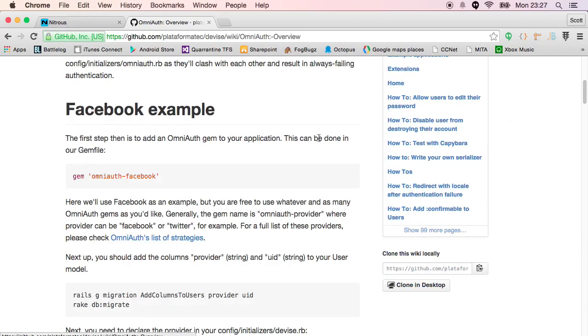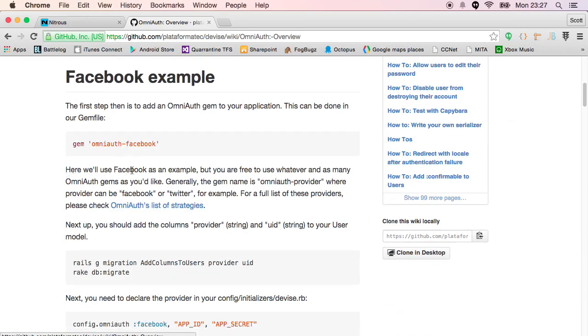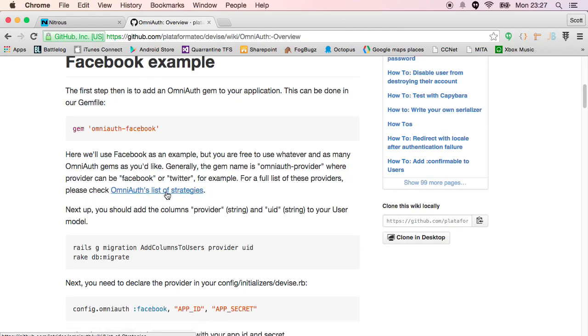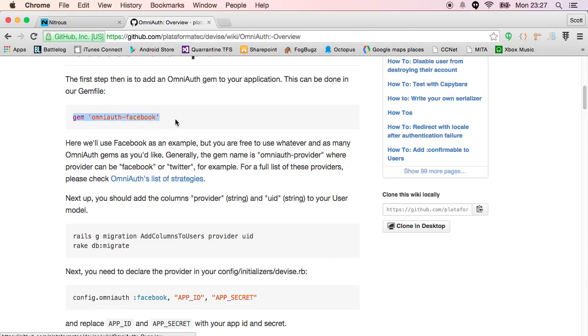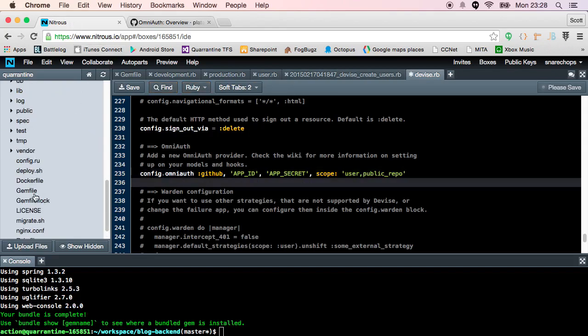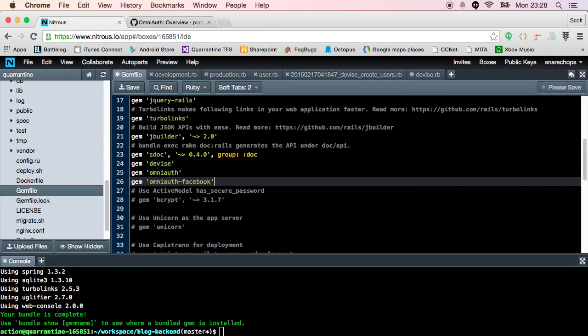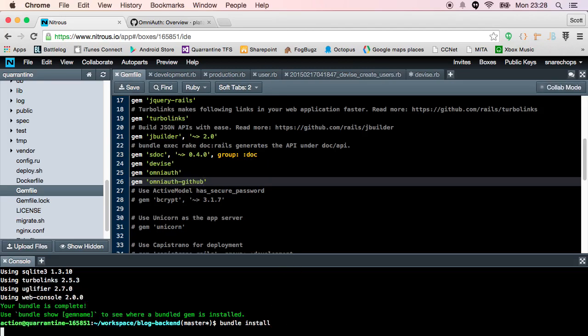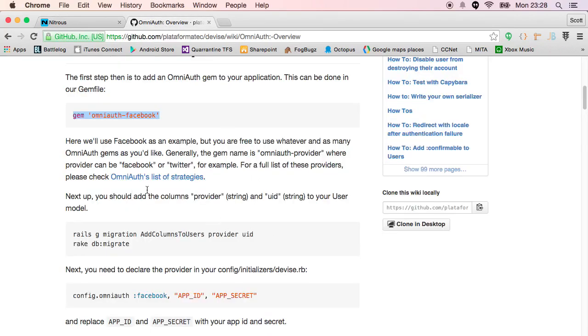First step is to add an OmniAuth gem to your application, which can be done in our Gemfile. Here we'll use Facebook as an example, but you are free to use whatever and as many OmniAuth gems as you'd like. Generally the name is omniauth-provider, where provider can be Facebook or Twitter, for example. For a full list of... well, I know GitHub is supported, so we need to install the gem omniauth-github. Alright, and we'll run the bundle install again because we now need to pull that in.